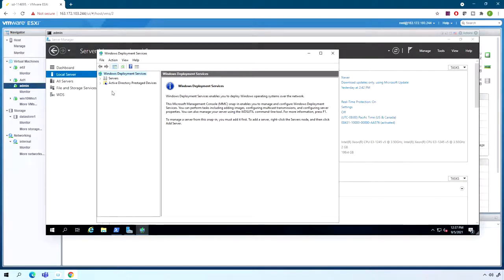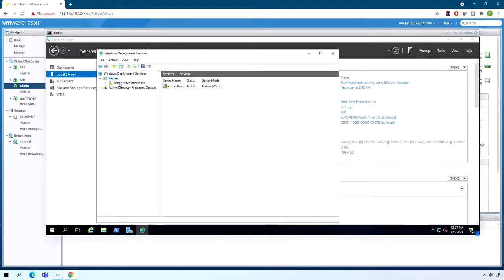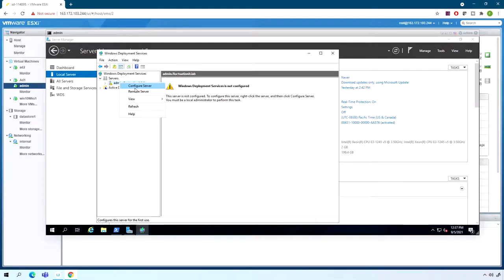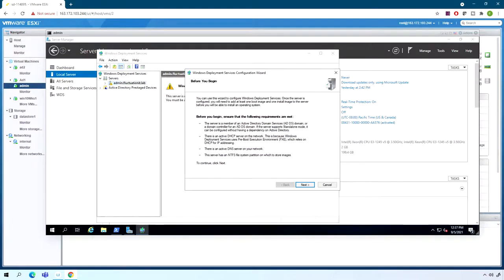The first thing you must do is go here on my server, and here you click on Configure Server. Here you can use the wizard. Before you begin: the server is a member of Active Directory Domain Services. It supports also standalone. There must be an active DHCP server on the network. I don't have any DHCP server on the network.